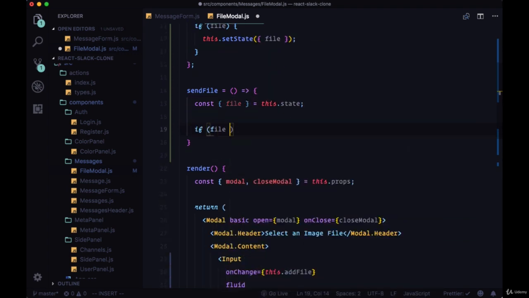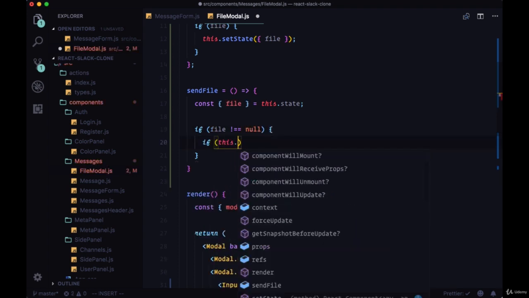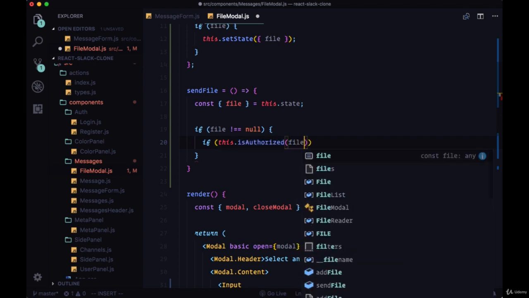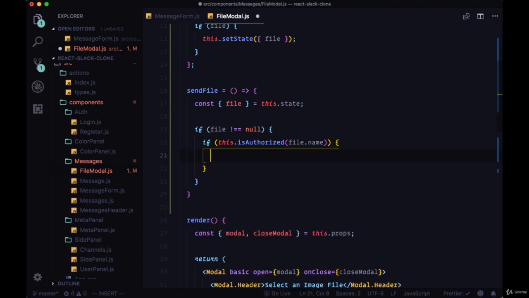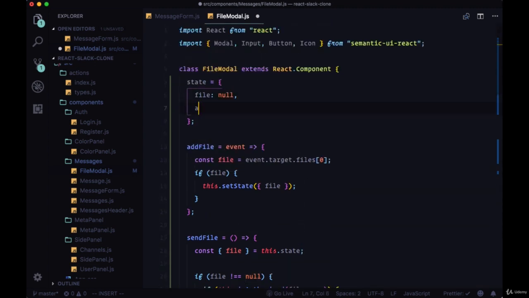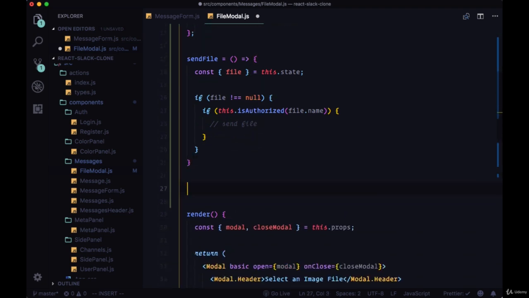And once again, we'll check to make sure the file property in state isn't empty, and then we'll include a check using this isAuthorized function that takes the file name to see if the file type of the file that the user is trying to upload is authorized. To perform this check, we'll add an authorized property within our state object, which will include an array of file types that we will allow. We'll allow file types of image/jpeg and image/png.